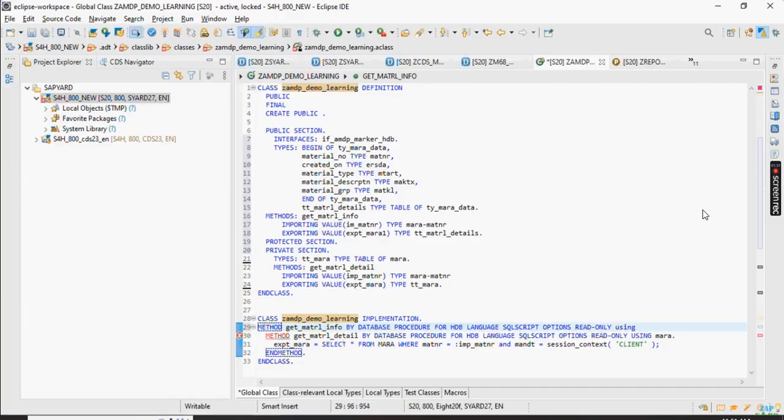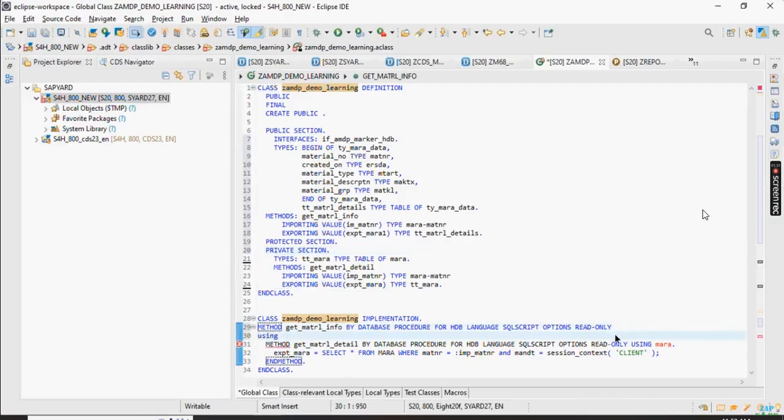Now using. Okay, now answer me, guys. What do I need to specify here for using after using? Tell me. Can anybody answer me? My requirement is that I need the material description from your table MAKT, and I need to fetch this raw data from this AMDP method. So what should be after using?